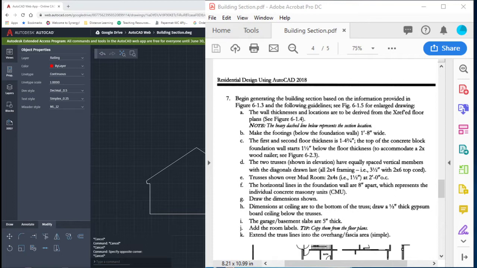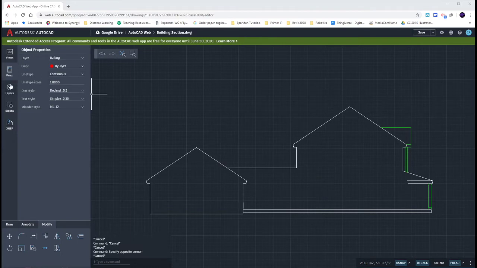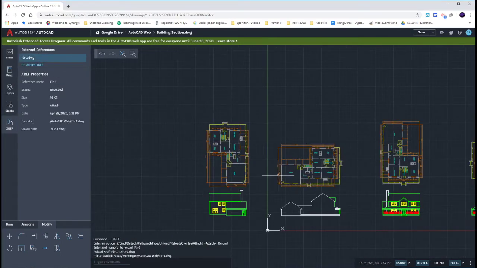We're going to have to turn back on our XREF floor plan. Step A says that the wall thickness and locations are to be derived from the XREF floor plans. Remember, we're drawing the same home. What we're doing here is we're just cutting this building with a line that cuts right through here. So what I want to see in this view below is all of the walls and details that I would have inside of my home.